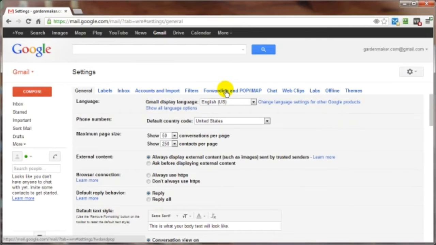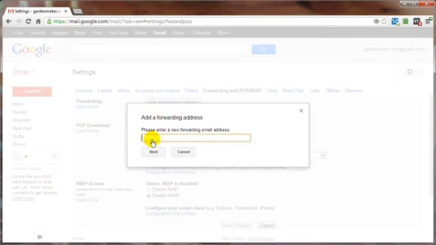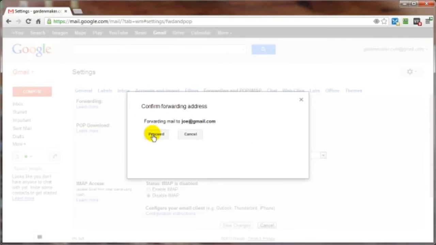And right up here, you want to go to forwarding and POP/IMAP. Click on that, click on add a forwarding address. Type in the address that you want all of your Gmail that comes to this particular email account. Type in the address you want those to be forwarded to. Click on next. See how simple that was?